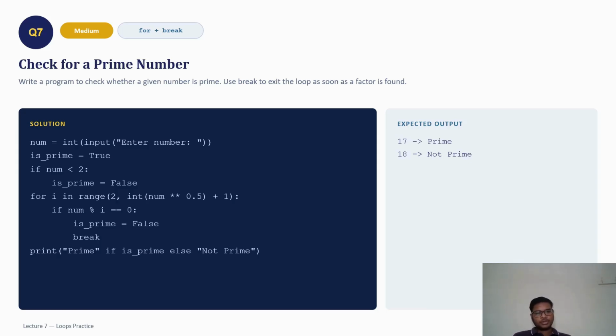So the for loop is for i in range that starts from 2 and goes up to int of num to the power 0.5, plus 1. That is the mathematics thing here. Just see how this is possible. Let's start from 2 and goes up to num to the power 0.5. Like you have to put it.